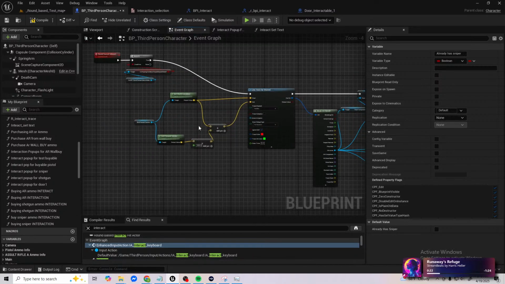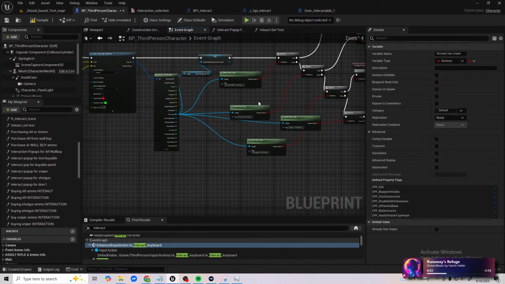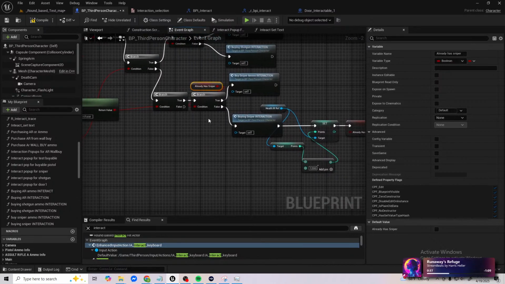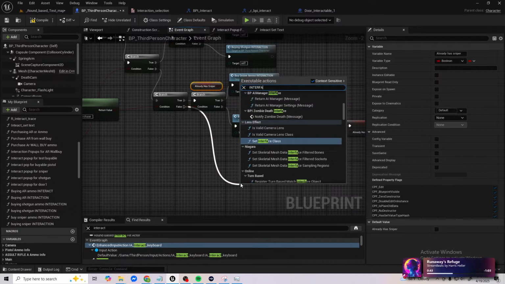Okay, so this is gonna be the interaction. Of course, it's round base interact. When you actually press the button, press E, this is what happens. So we're going to implement interface. So that's where this false can go. And interface.